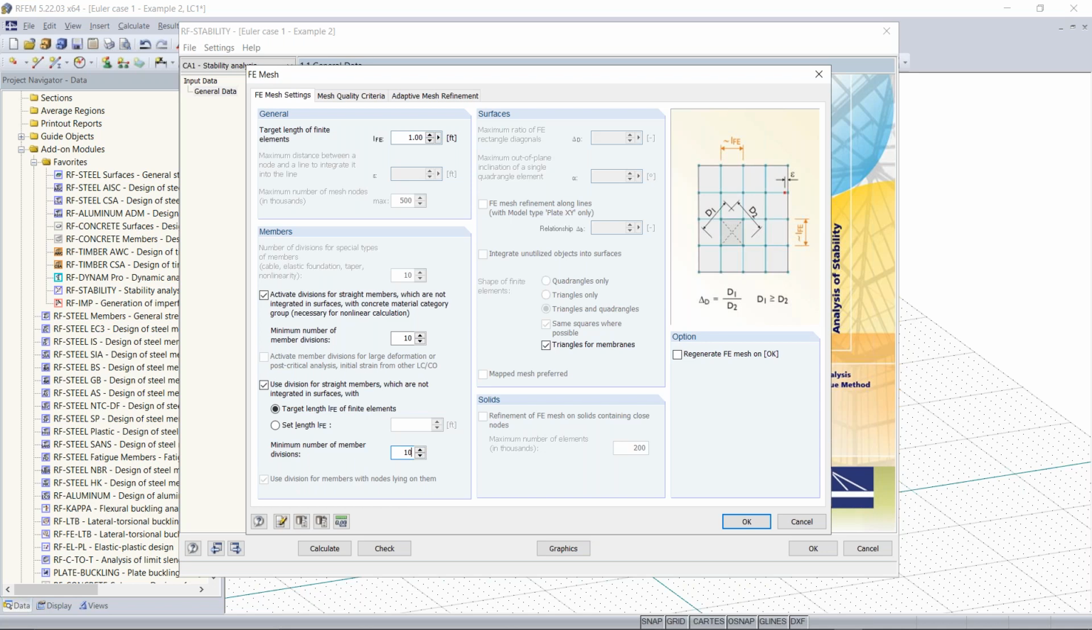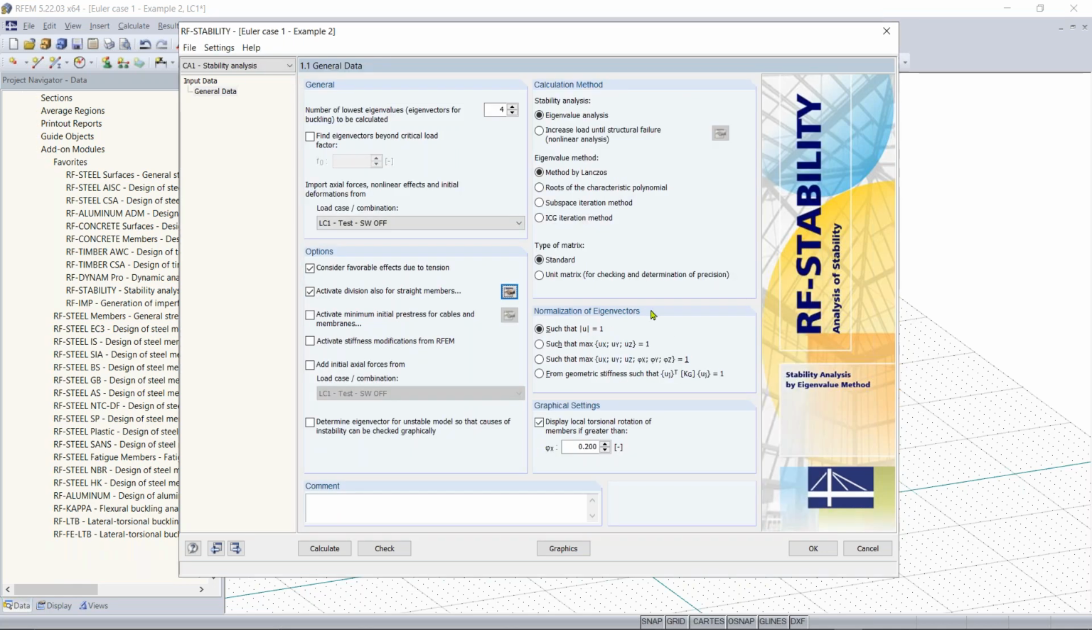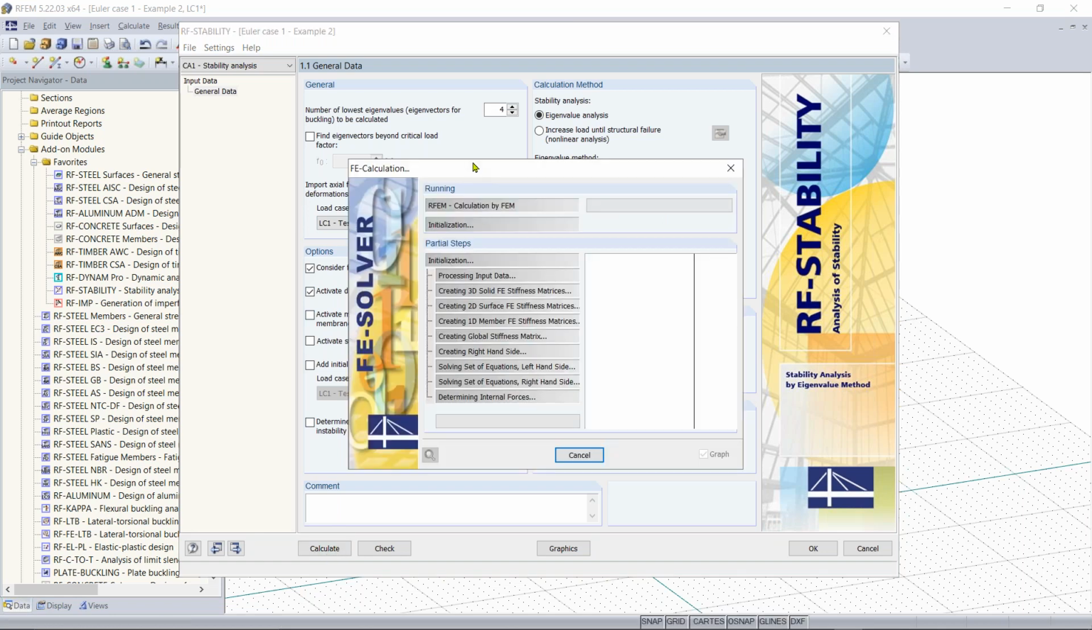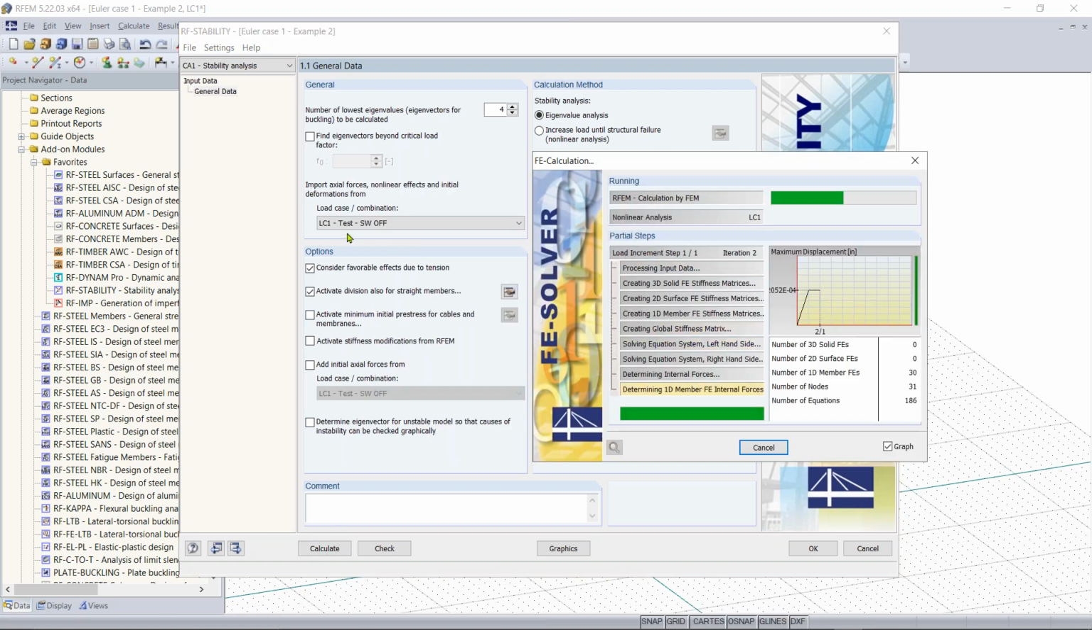And I'm going to hit OK. So basically all these other options are as default, and I'm going to leave everything as default, and I'm going to hit calculate. I'd also like to mention that the load case is set to load case 1. So that's there.